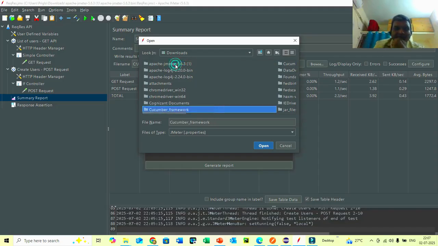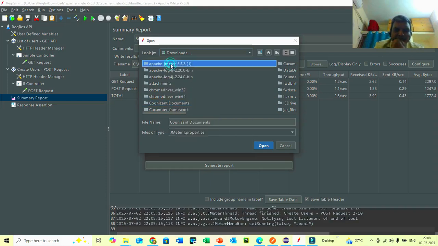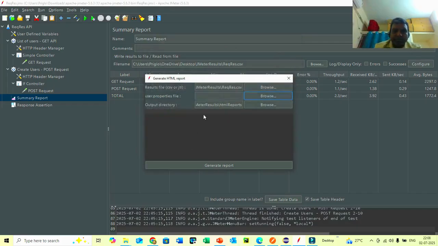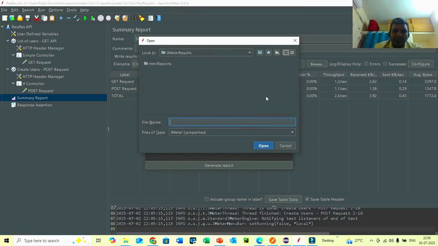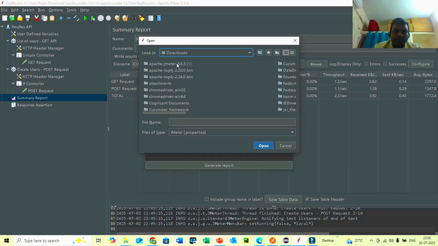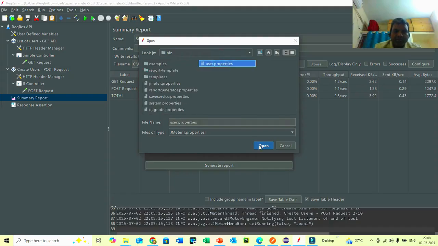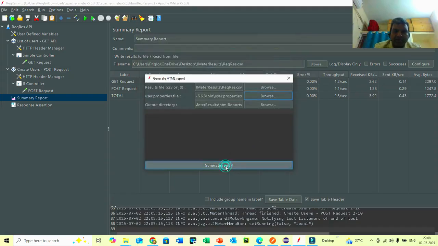Only one more topic is left. Let me quickly complete it. What's happening? I'm double clicking, nothing is happening. Cancel browser. I go to downloads. Okay, inside Apache bin, user properties. Okay, I select this and then generate the report.